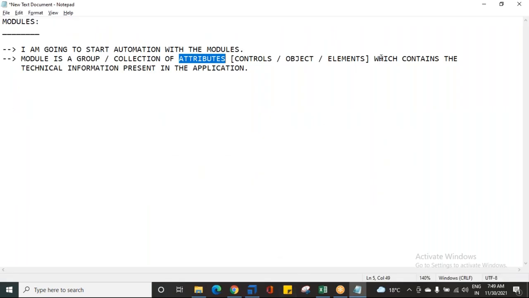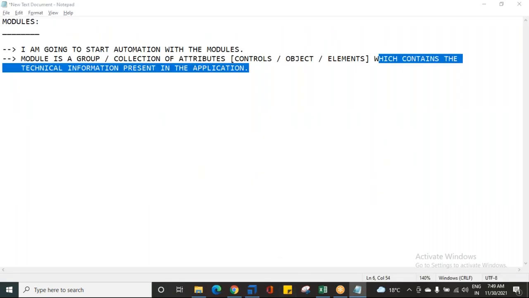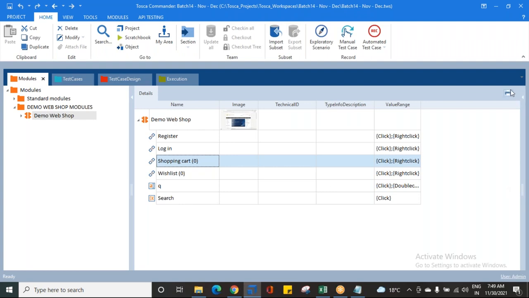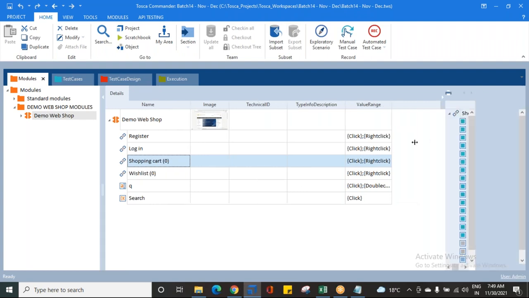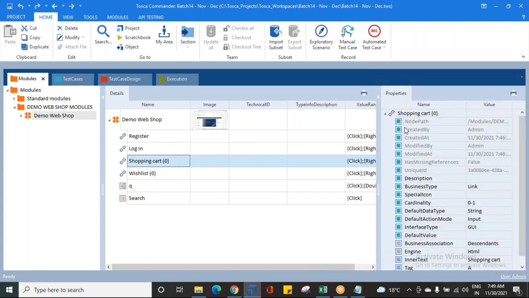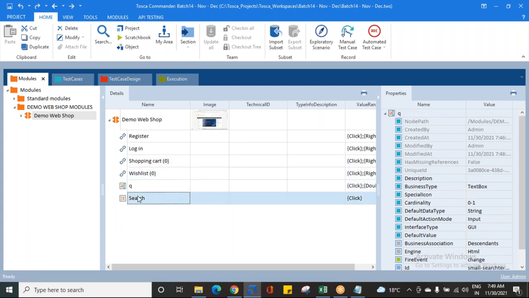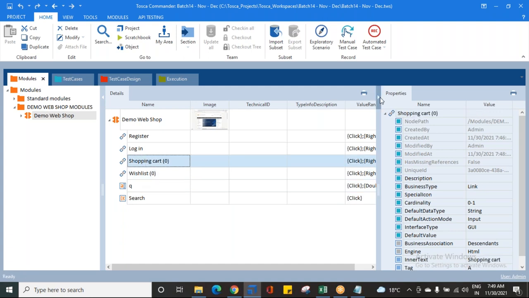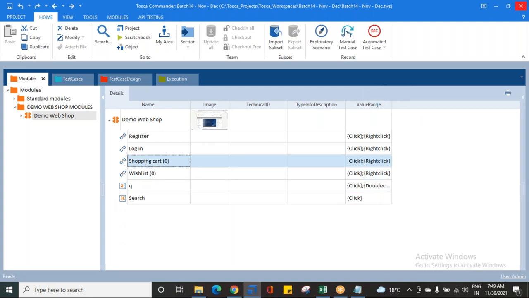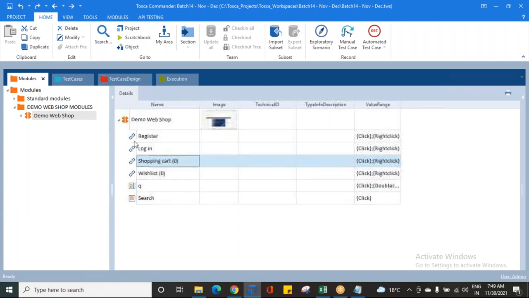And what does it contain? It contains the technical information. So where is the technical information? To your right-hand side you have an arrow symbol. Just open this. These are the properties, the technical properties. For each and every control, these are the technical properties which have been captured by us by creating a module, right? Is the justification of the definition of module understood? Module is a group or collection of attributes which contains the technical information.